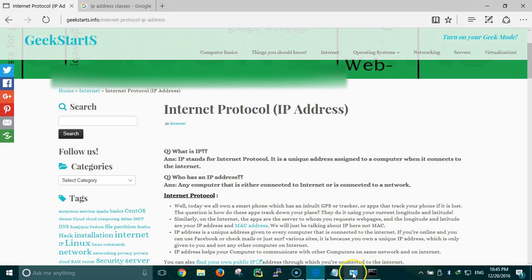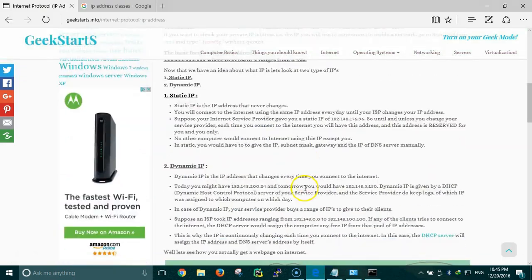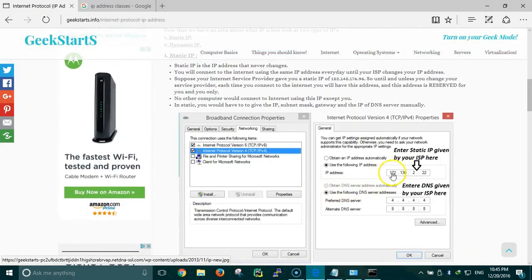So static is when the IP address doesn't change. If I open up my screenshot over here, if you enter your IP address manually, then it's a static IP. This IP address would stay with you until you remove it, and this is usually given by the internet service provider, and it's kind of expensive because they are actually allocating you a particular IP address, so they won't give that IP address to any other person. Also, one point to remember is two machines cannot have the same IP address.